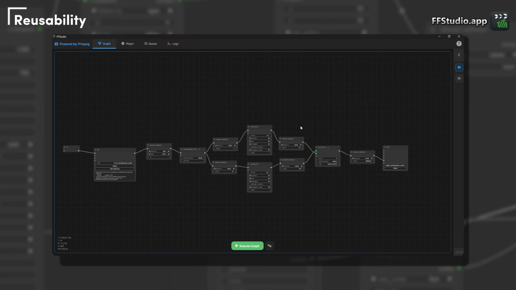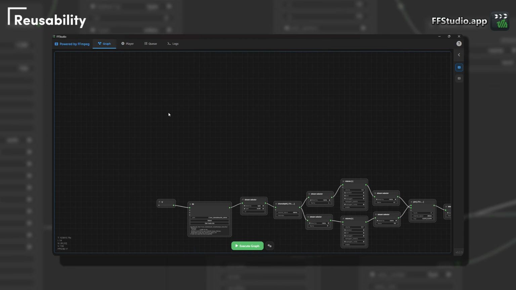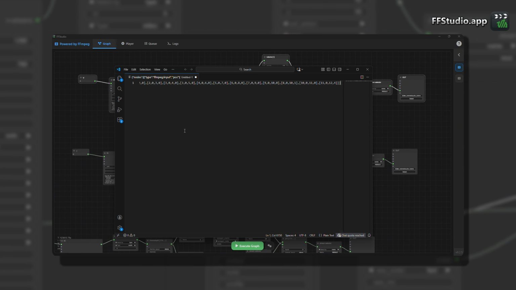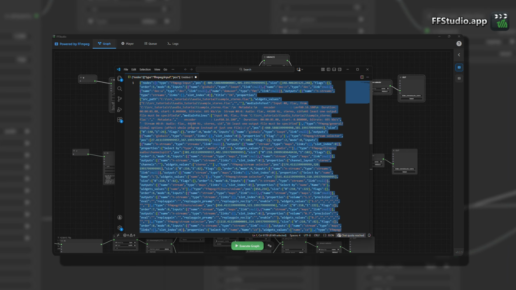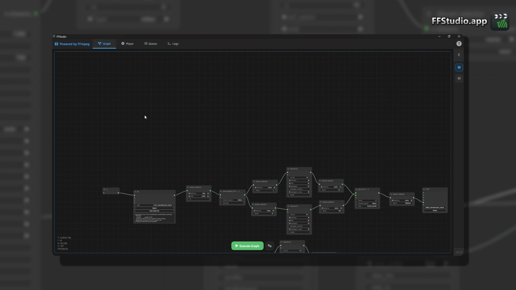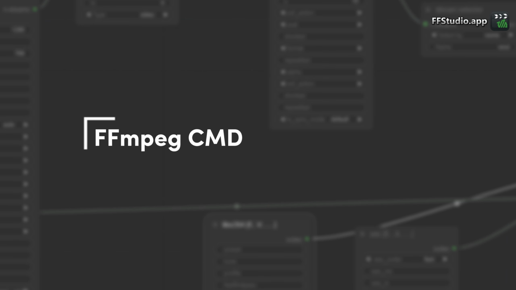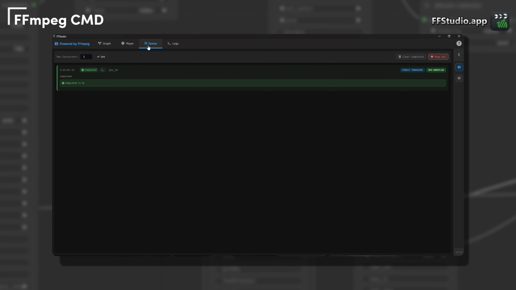As always, if you have built useful channel split graphs or variations that solve specific problems, share them in the comments. These graphs can be added to the library and help expand the set of practical reference workflows. You can always access the raw FFmpeg command by copying it from the Q tab after executing the graph.